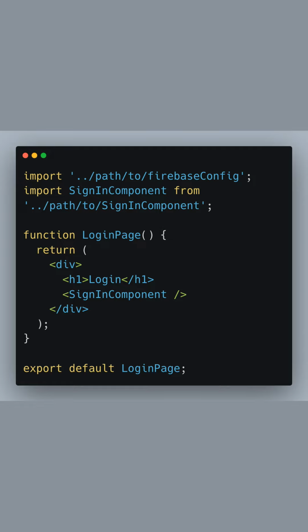Once the user fills out the form and submits it, if the credentials are correct, they will be signed in, and you can handle the authenticated user from there.